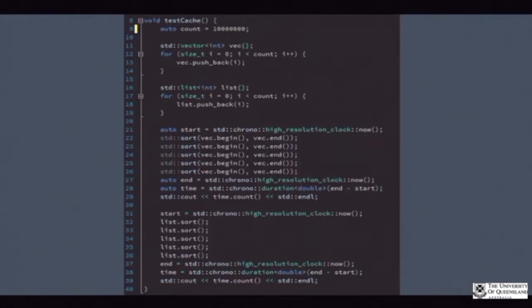Benchmarks. This is a C++ function. It makes, I think that's 10 million, a vector of 10 million integers and also a list of 10 million integers. How a vector works is everything is laid out next to each other in memory, like an array. How the list works, which is a linked list, is the first value stores a pointer to the next value, which stores a pointer to the next value, and so on and so on.